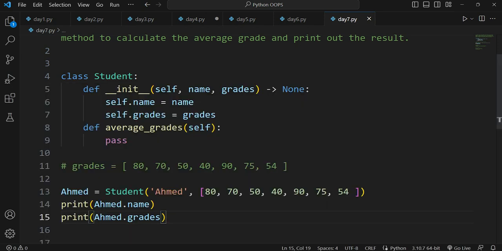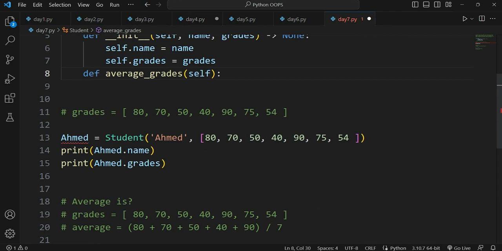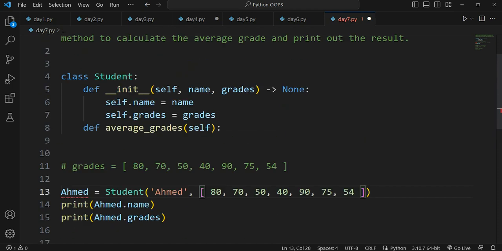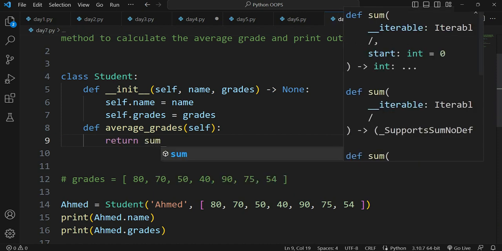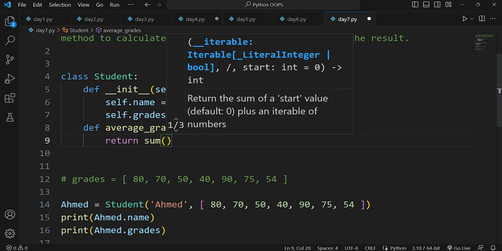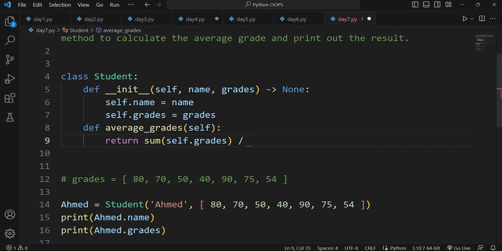Now we have to take out the average, and we have created a method as well. How do we find an average? I've already told you below how we find an average of the values of the list. So the list of grades is already defined here. Now let's write the logic here. I'm going to return first the sum of grades. So sum of grades would be self dot grades, divided by len.